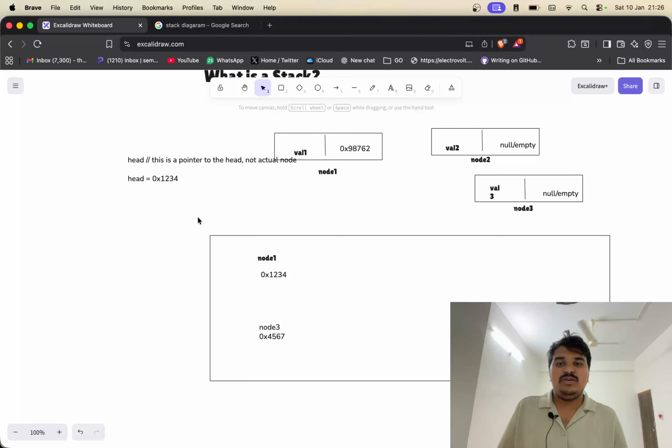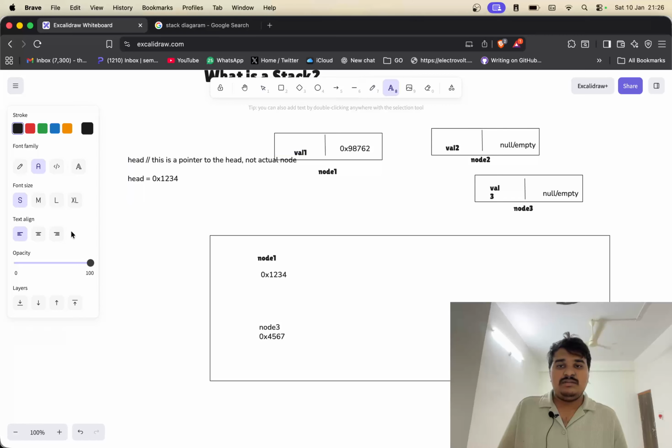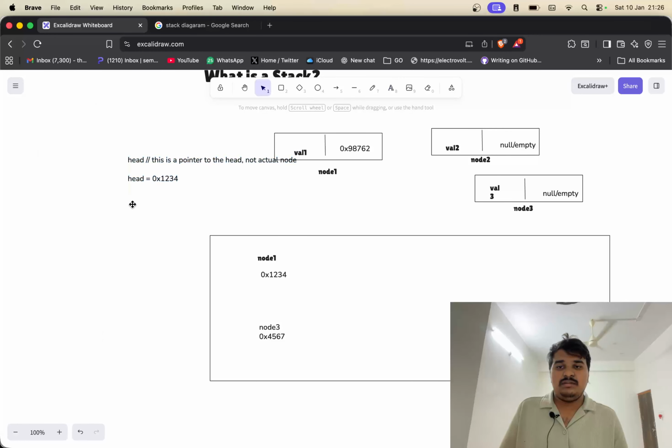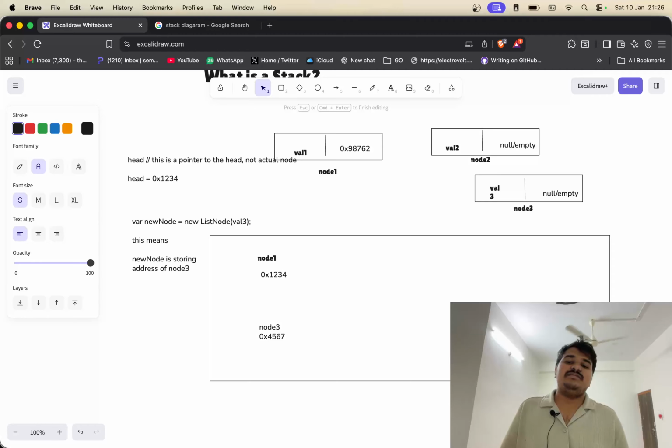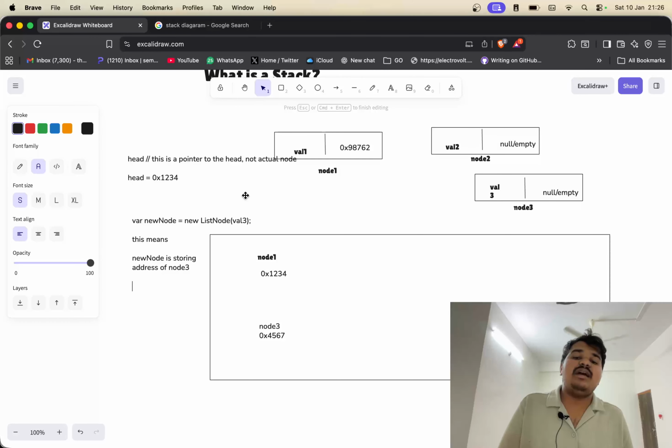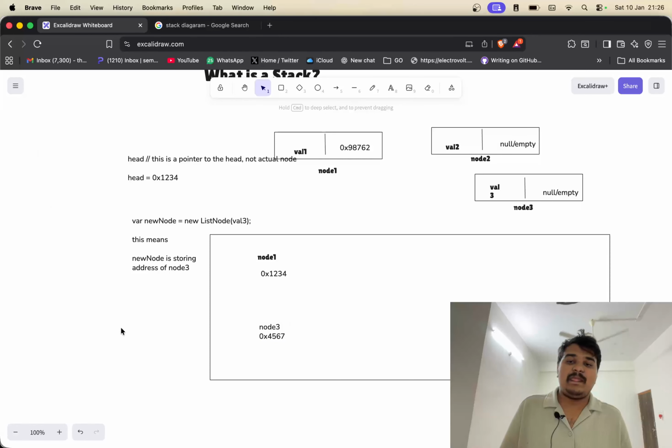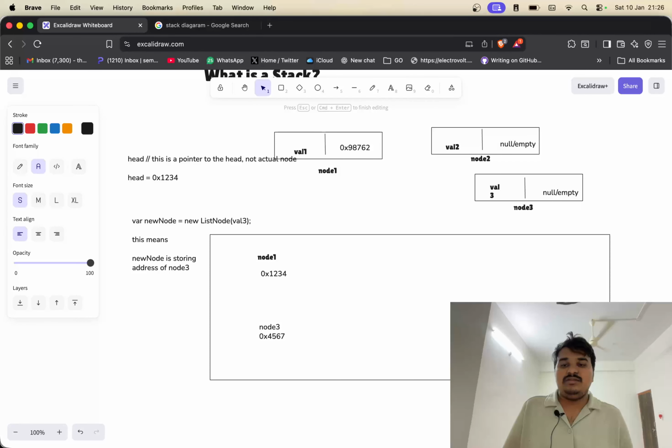Now when you're defining new node, okay, let's say, this node of val3. This means new node is storing address of node 3. Okay, this is creating the list node object with val3 in the memory and returning the address of this value. So this means new node will contain.